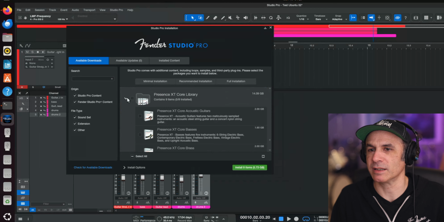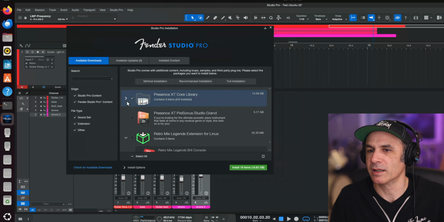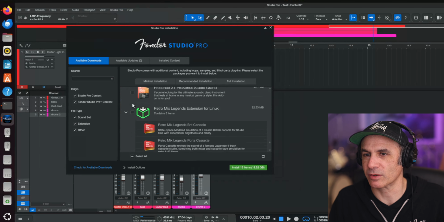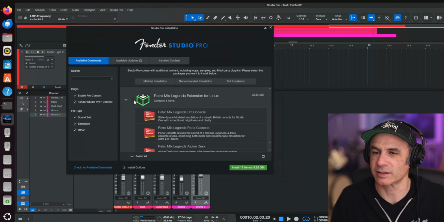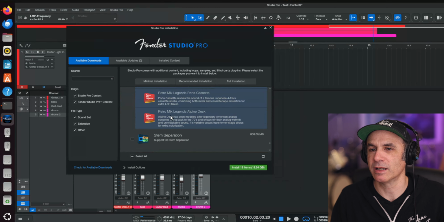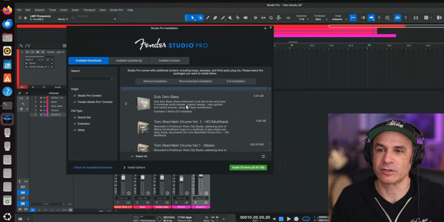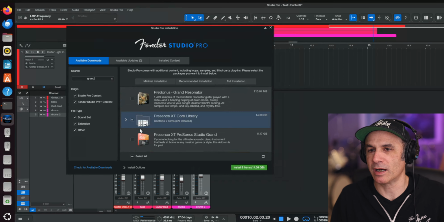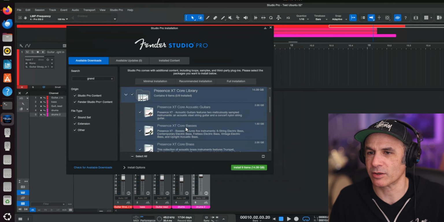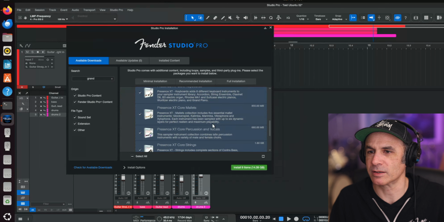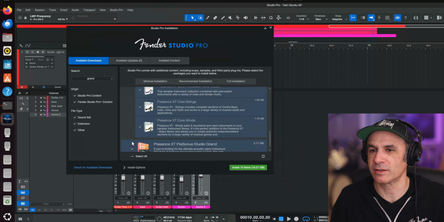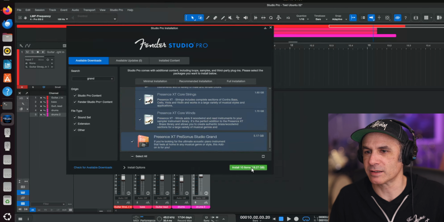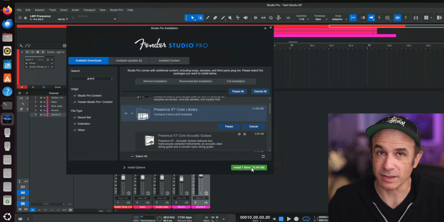Yes, Presence XT, there it is. I want to grab all this. Then, yes, here it is, right here. Retro Mix Legends. Yes, I want to see how well this performs on here. What those are, in case you don't know, they're console emulations. And, of course, we'll get the stem separator there. Okay, Grand. I want the Grand piano presence. Let's see where the Studio Grand is. There it is, right there. All right. Let's install these, and we'll explore all of this in the next video.